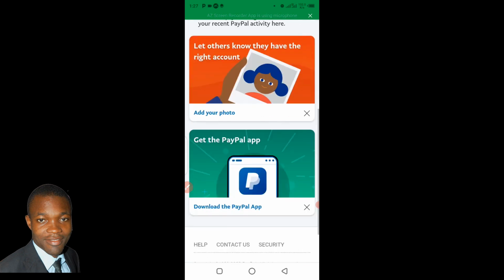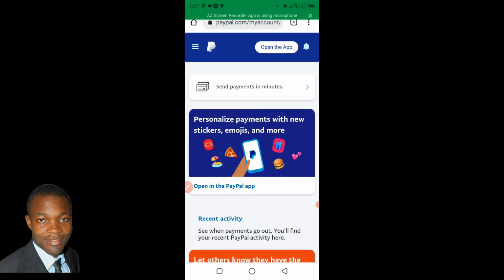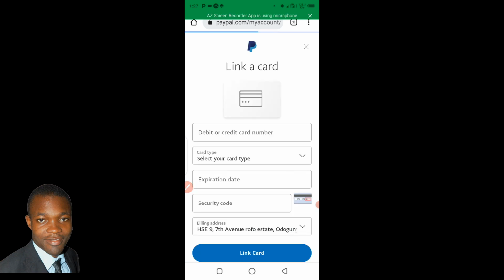Okay, so now for you to add your payment card, you can see the instruction right here at the top that says send payment in a minute. Just click on this point here. So this is going to open up this way.